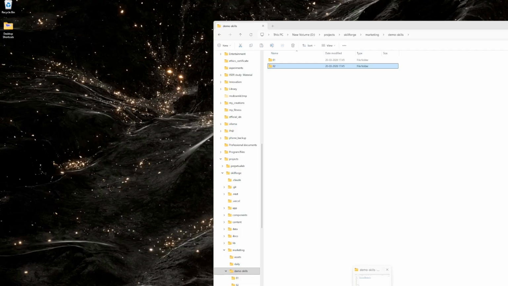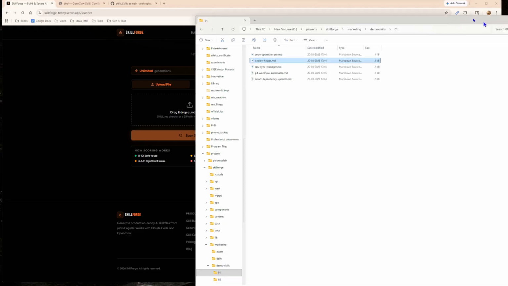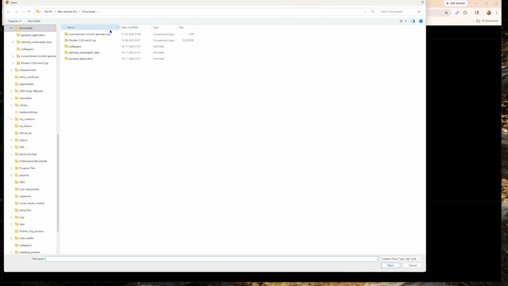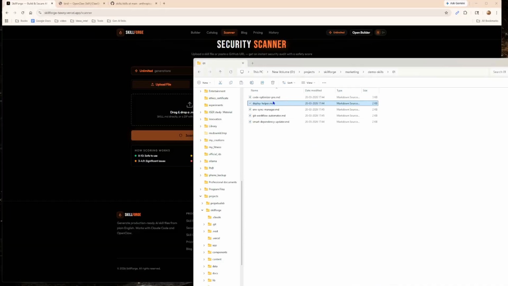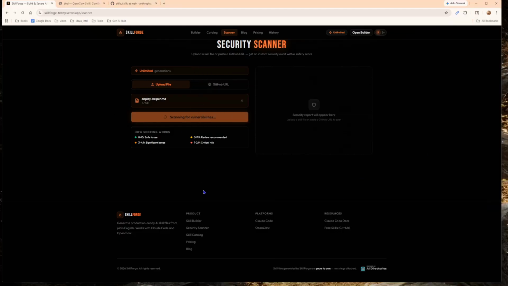I have a few skills installed. I have downloaded a few skills. You can see code optimizer, deploy helper. Let's just say deploy helper. Let's just try this. You can just click on it, and you can drag and drop from here. You can see deploy helper.md, it's there. And if I just click on scanning for vulnerabilities, it will start the scan.